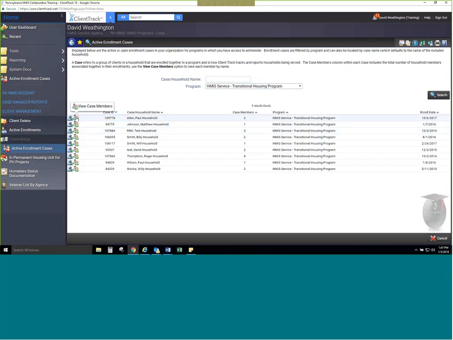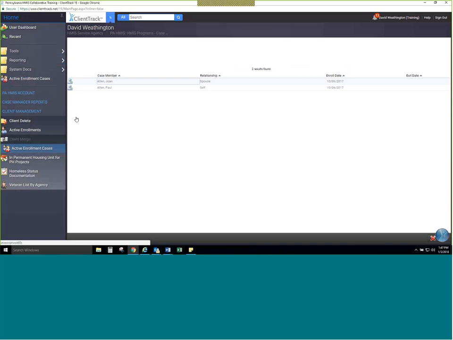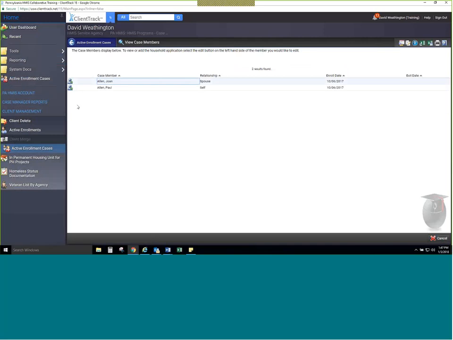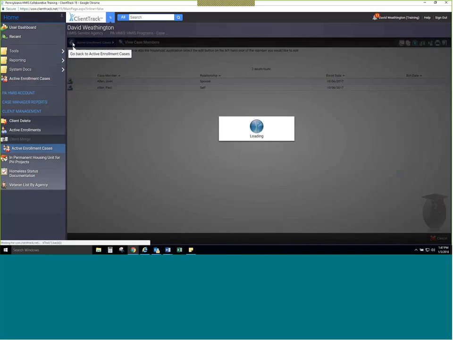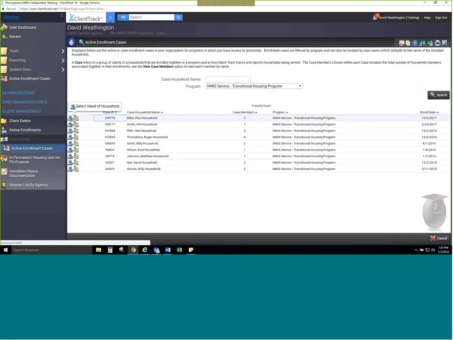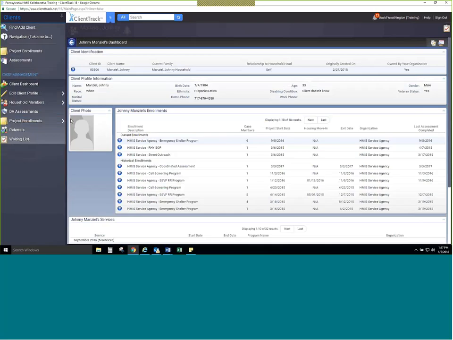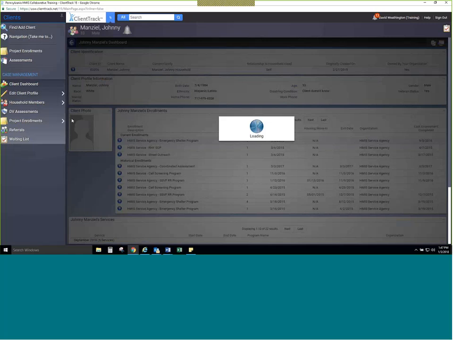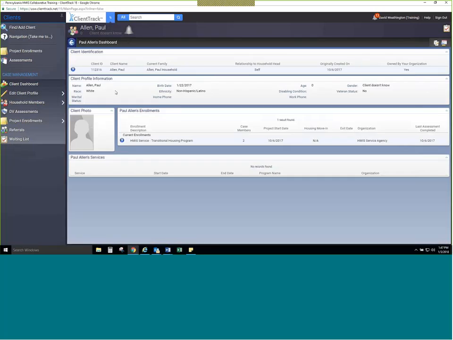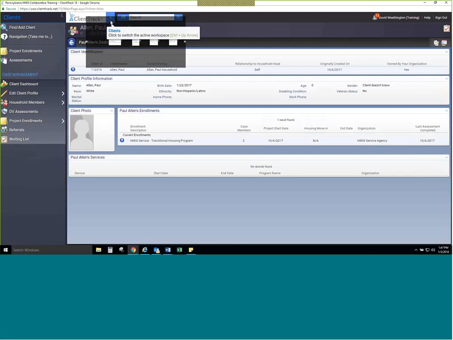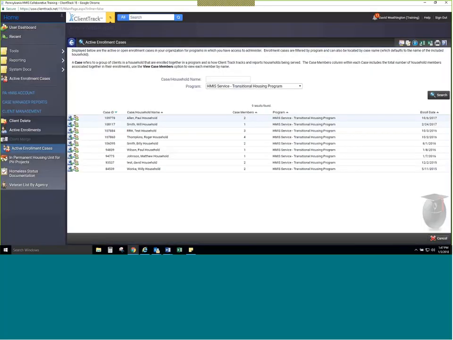You can actually see or view the case members by clicking on the two individuals, and you'll see who these individuals were and so on and so forth. Same thing, if I wanted to actually select a household, I can select a household, and it will load the head of household for this case and take me directly to the client workspace. And the same thing would happen if you were to use the active enrollments.